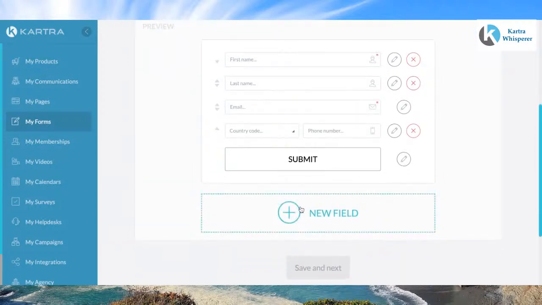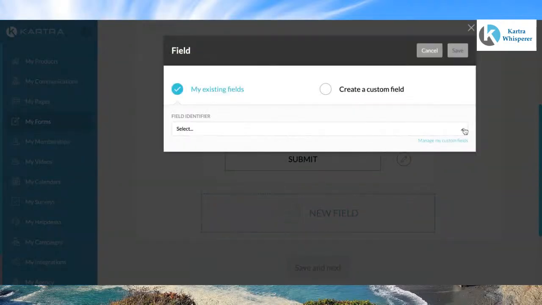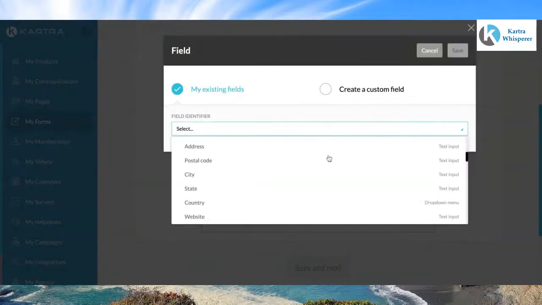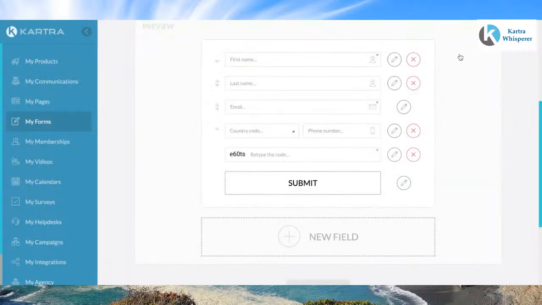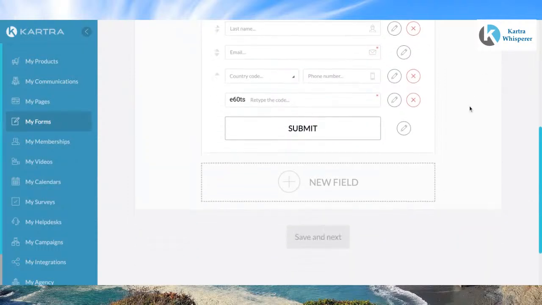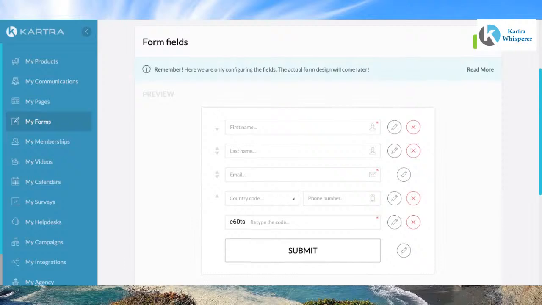The other option here, you can put any number of custom fields, ask them specific things, but one thing I'm going to suggest here is I'm going to do a single opt-in, which means that they don't have to confirm their opt-in, but I'm going to add a CAPTCHA, and that's just people who are going to have to type in this code that they see, E60TS, in order to submit the form. And that just helps prevent a lot of spam.